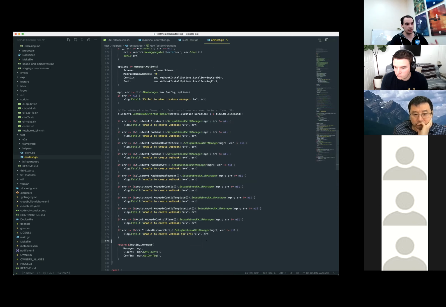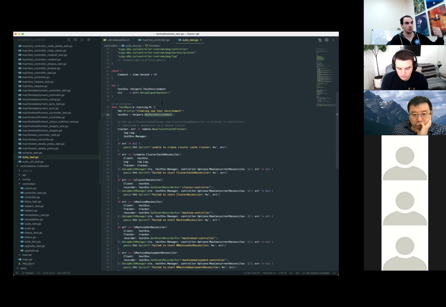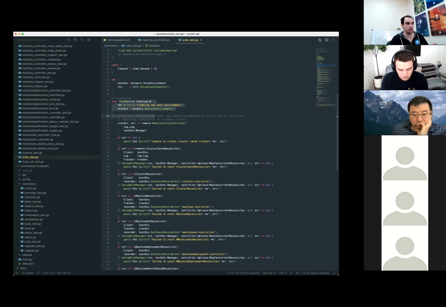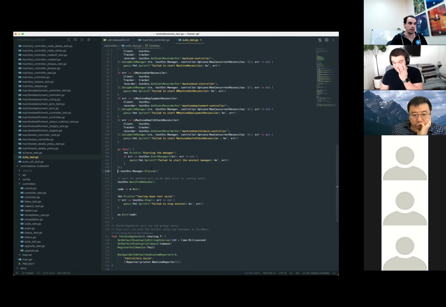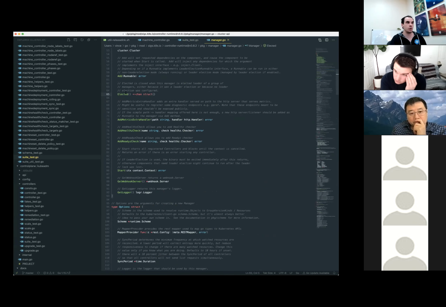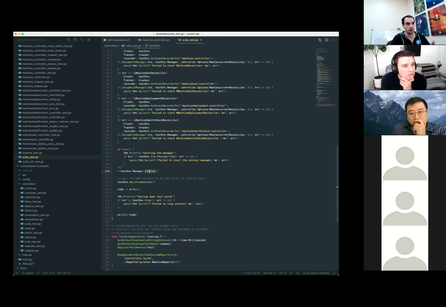Once all of this is done, we usually return the struct, which has the manager, client and config. Then in a suite in here, we just create the test environment, and then we register all the reconcilers in here, and then we start the manager like we would start in a main.go file. And then we wait for it to be elected. We don't use leader election here. This should be called something else, but this waits for all the reconcilers to be up and all the caches to have started. So it's pretty important to wait for that to happen before continuing.